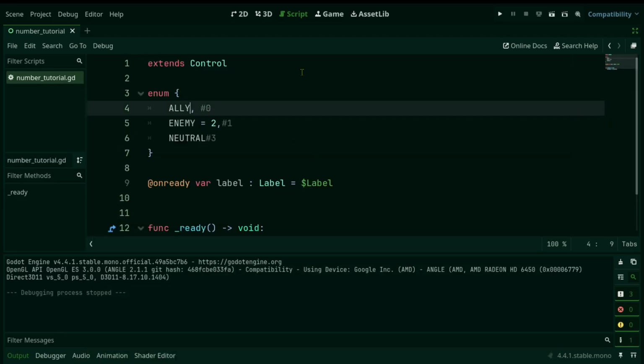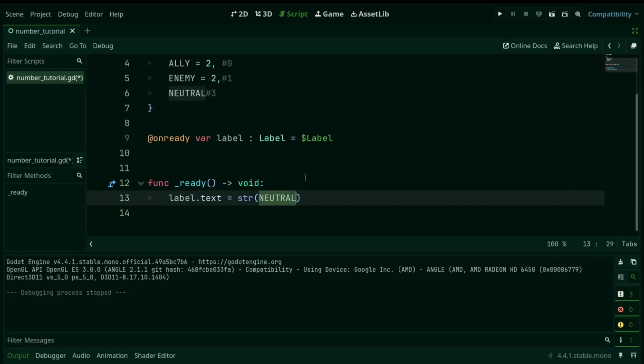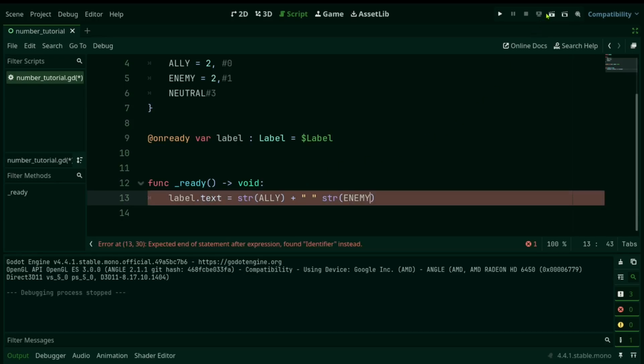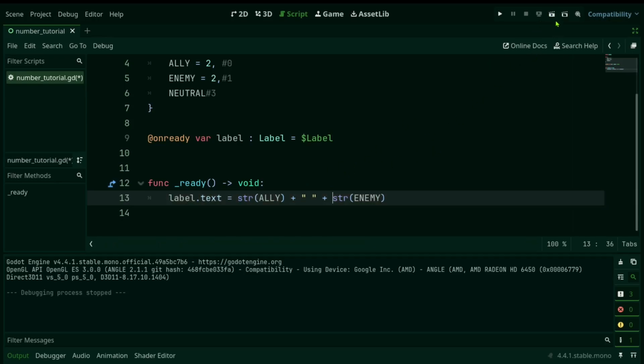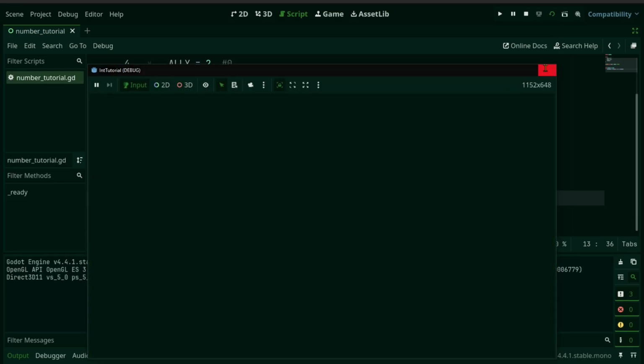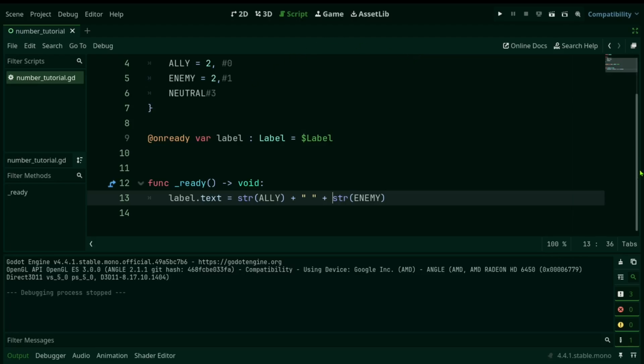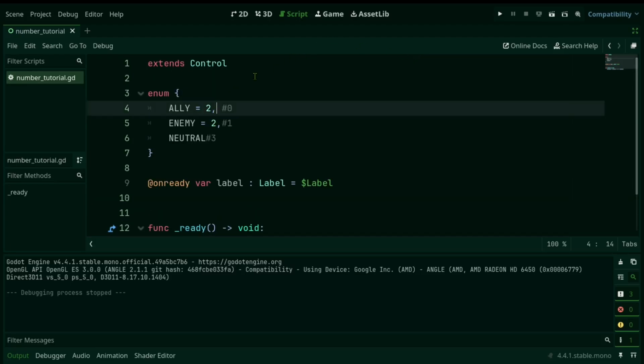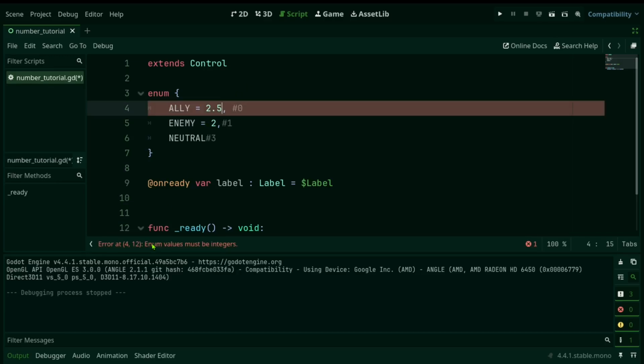We can also have two constants with the same value. Both of them have the same value. Now if we try to use a float value, we'll get an error. Enum values must be integers.